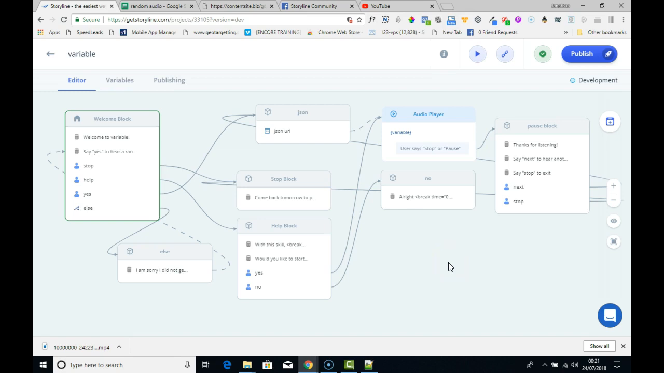Jonathan Hammond here. In this video I'm going to show you how to create an Alexa skill that uses a Google Sheet and the audio player. Now, the advantage that using the audio player has, as opposed to just the regular blocks like in here, is the fact you don't have a 90-second limit like you do in the regular block.